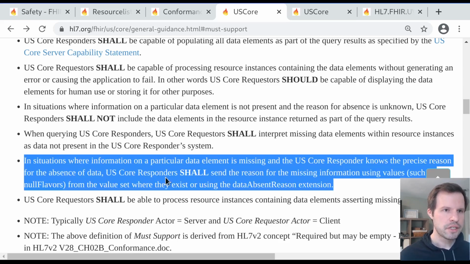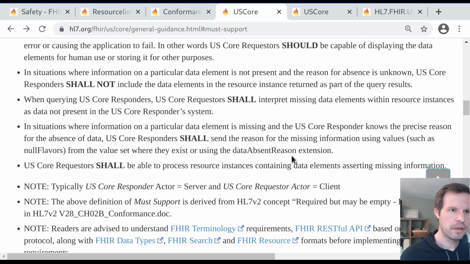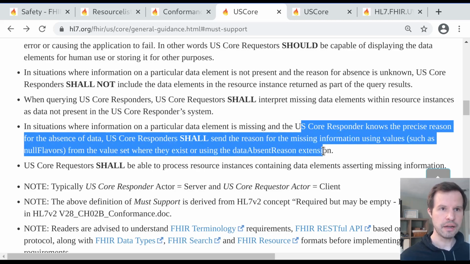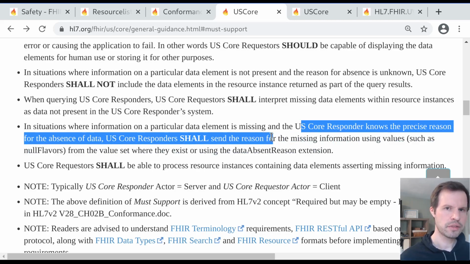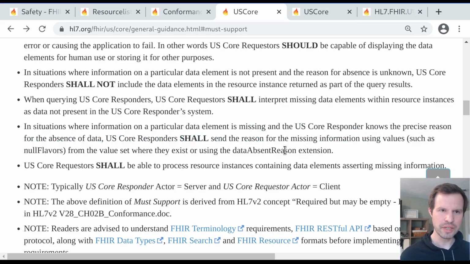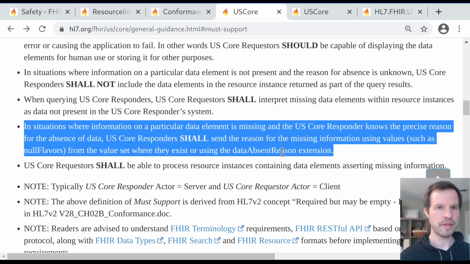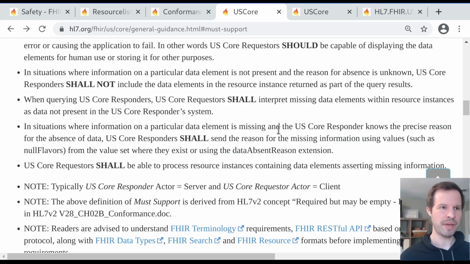What else? In situations where information is missing and the responder knows the precise reason for the absence, then the responder shall send the reason for the missing information values, such as a null flavor from the value set where they exist, or using the data absent reason extension. So we might go into more detail on these kinds of things in another talk, but this is really getting at if there's a specific reason why information is not available and you know it, there are ways to convey that to a client. And as a thought exercise, at least, it's worth trying to imagine as a client what you might do with this information when that might be relevant for you.